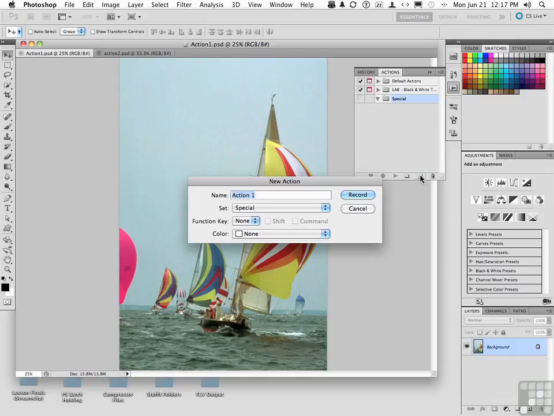Give it a name. We'll call it Cartoon Look. We are going to put it in the set called Special. You can, if you want to, assign it a function key. You can say F1 or Shift F1 or Control Shift F1, whatever you want to. I have found that assigning actions function keys is easy. Remembering what they were the next day is the hard part. We won't do that, but you can.